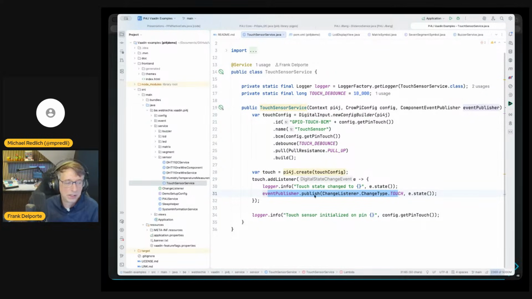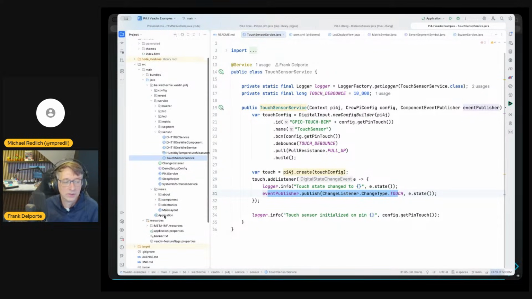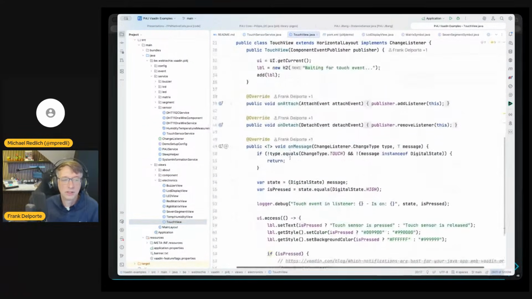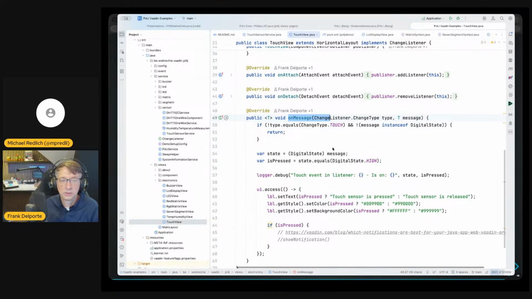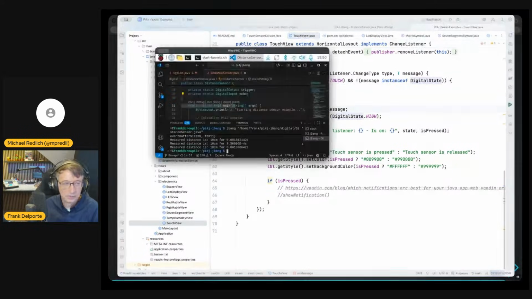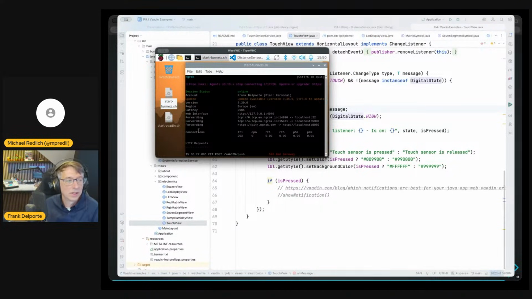So this has an impact on the UI. The UI is here in separate components. If we go to the touch view, then we see on message, when there is a touch event, then we say that the touch sensor is pressed. So we change something in the UI based on this interface. This whole application exists on GitHub and is available there to test. So let's go back to the Raspberry Pi. I don't need this anymore. I have here a script to start my application.